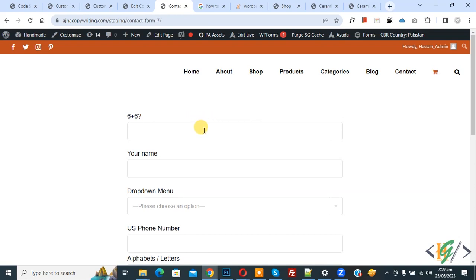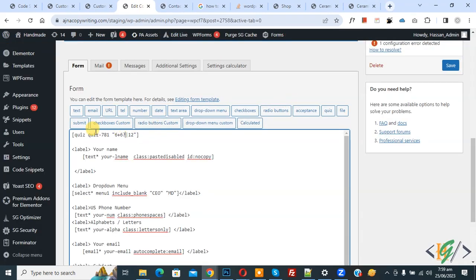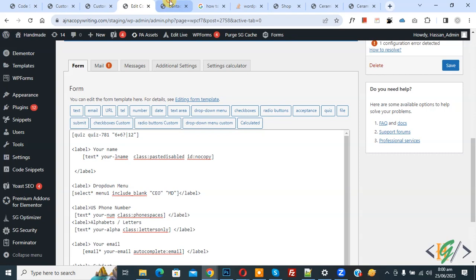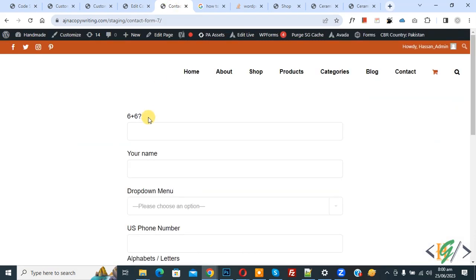Now on screen you see the quiz field. Now go to edit form. Now here you see the quiz option. So this is the quiz field we used. Now you see, but on the front end the required sign does not show, so we are going to add a required sign.